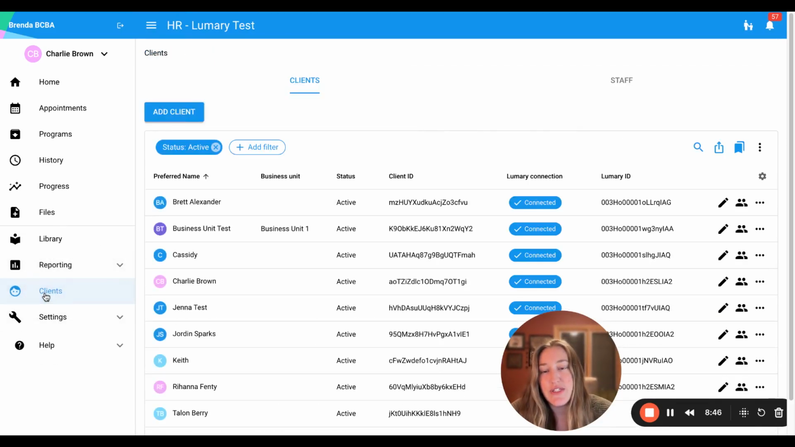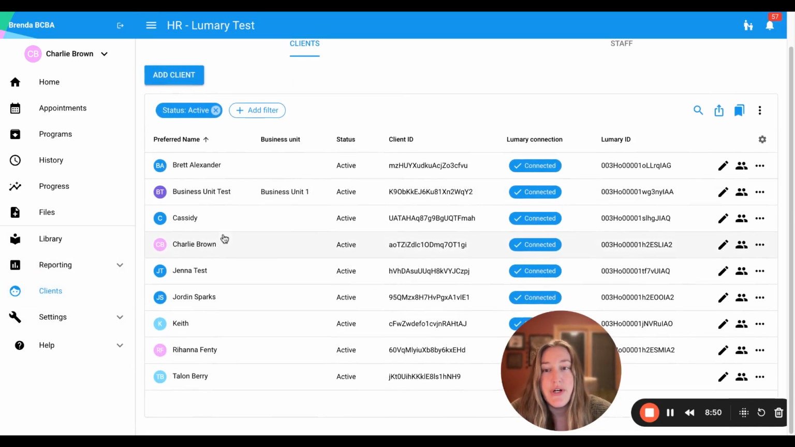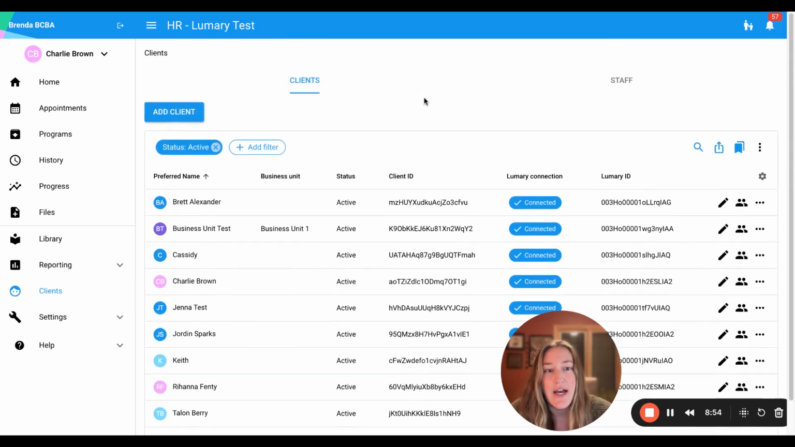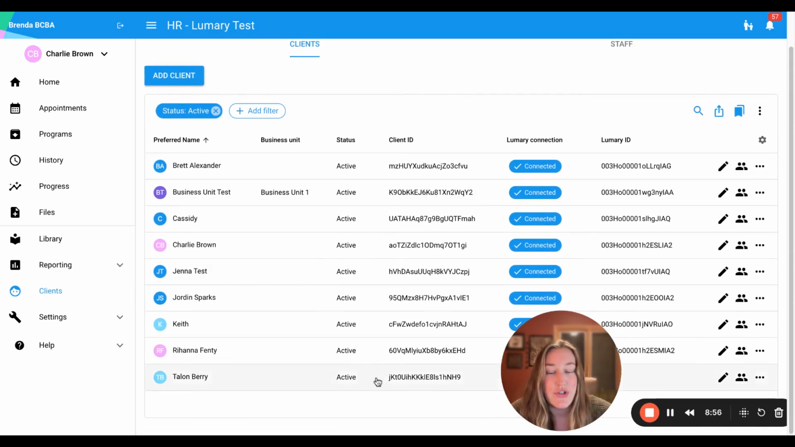Next is clients. So this is essentially going to be your client list. It's going to default to all of your active clients. This is where you can add clients, and this is where you can manage their actual information and make them active or inactive in the system as well. And we'll go over this more in depth in a later training.